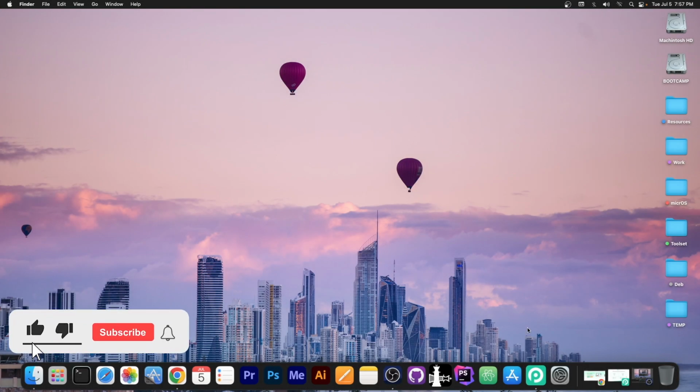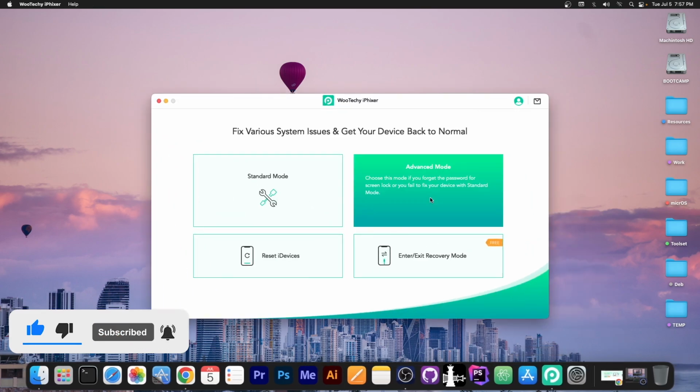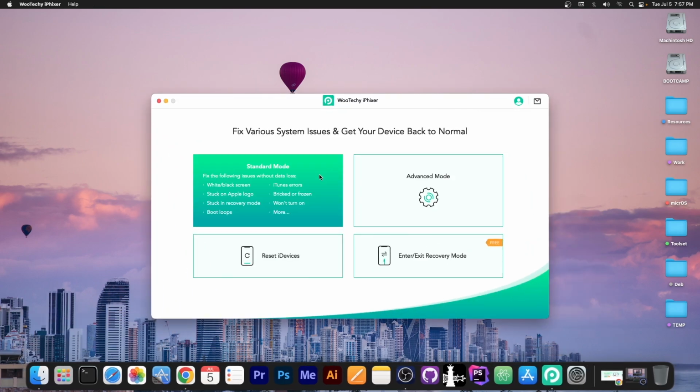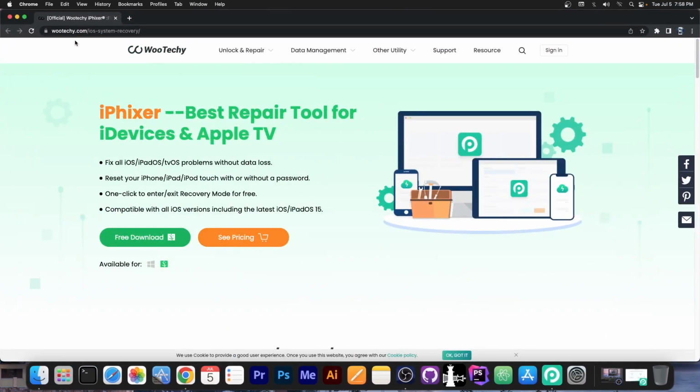So in today's video I'm going to show you how to use the WooTechy iFixer in order to repair a device that is no longer powering on or it's stuck in the bootloop and so on. So this program is available over here on the WooTechy website, WooTechy.com, iOS system recovery, and it's called iFixer.